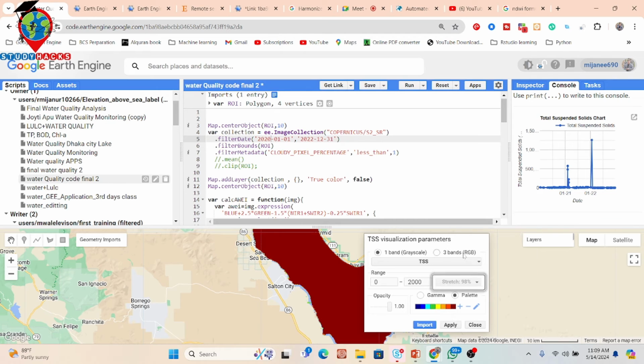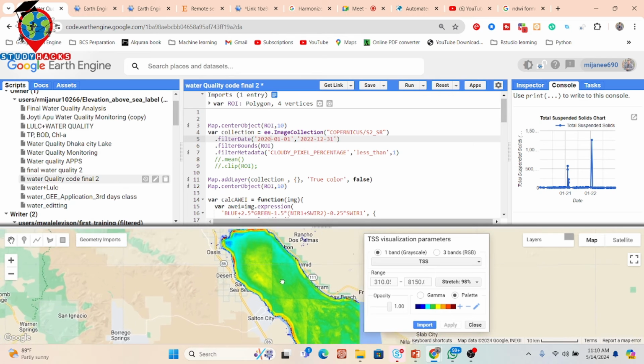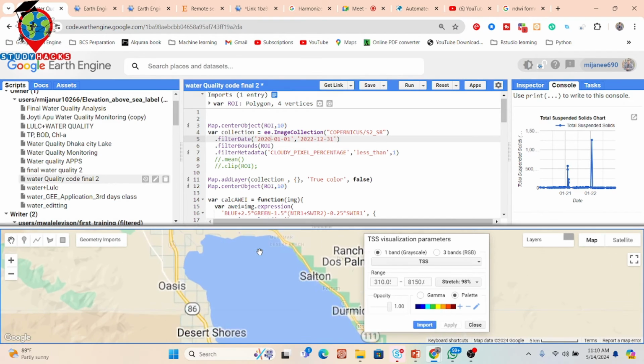Just stretch 98%. Now apply. So I can get this type of result. You can see.